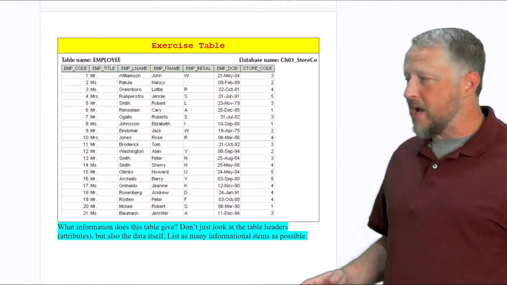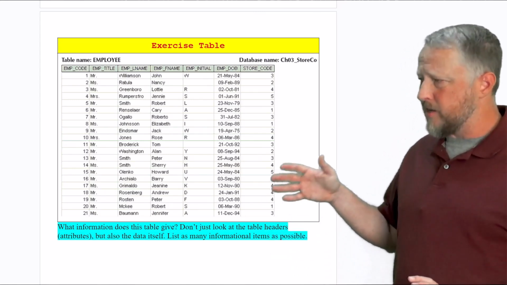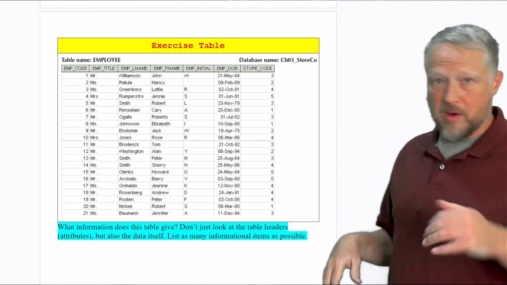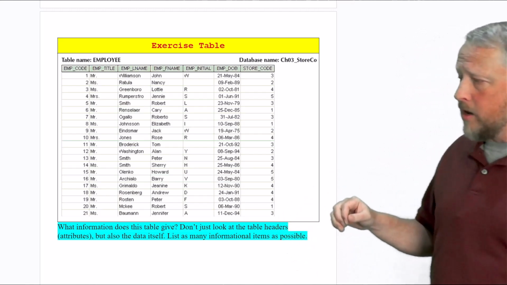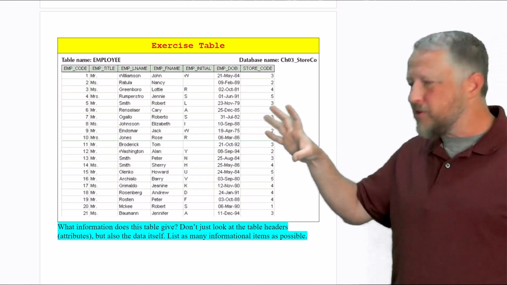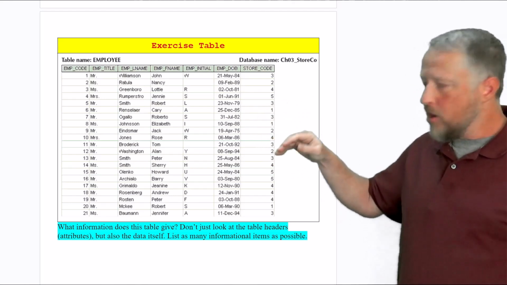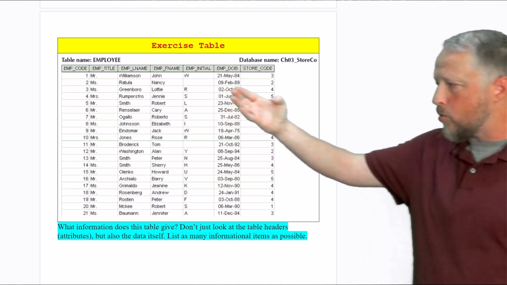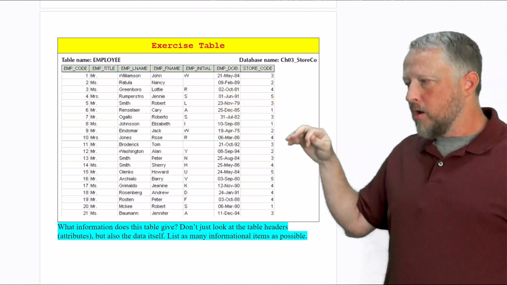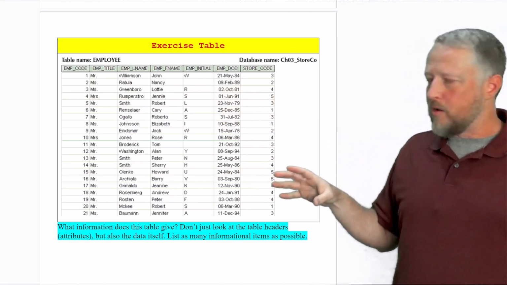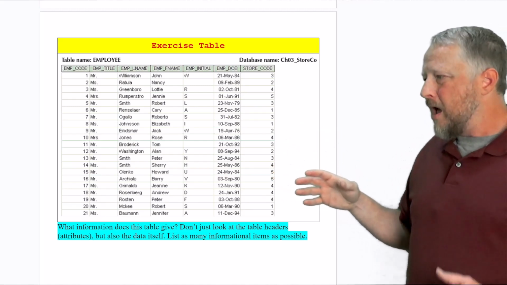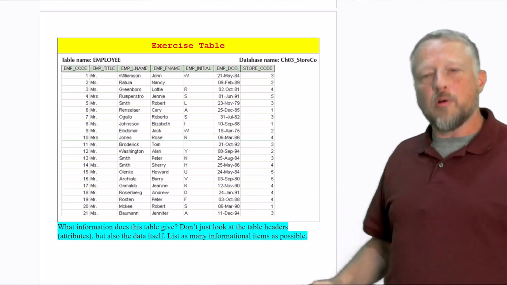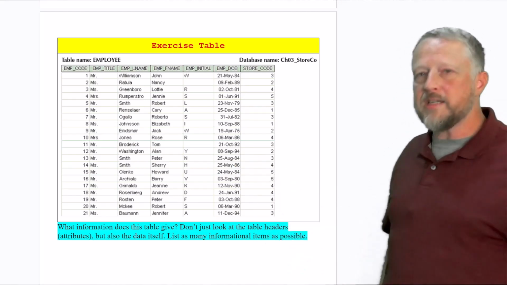Here's your exercise number 1. You're going to see this come up a few times, so just heads up. As a matter of fact, you're going to see another exercise right after this, with a different table. But anyway, what information does this table give? Don't just look at the table headers or their attributes, but also the data itself. I want you to list as many informational items as possible. I'm going to take that back. I want you to get detailed on this.